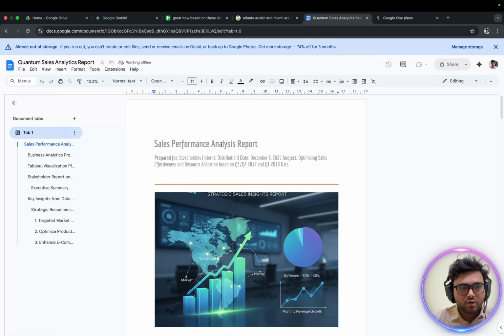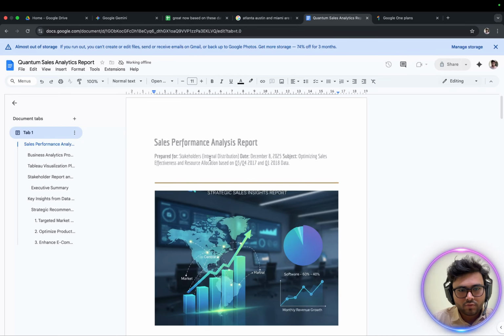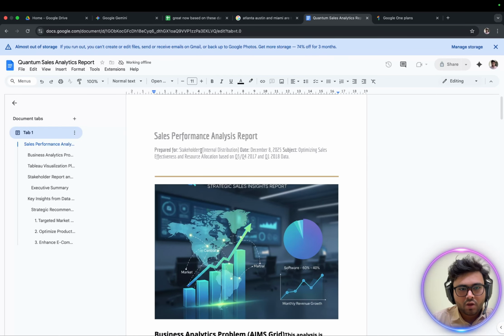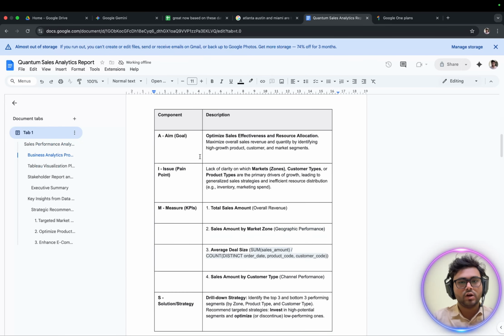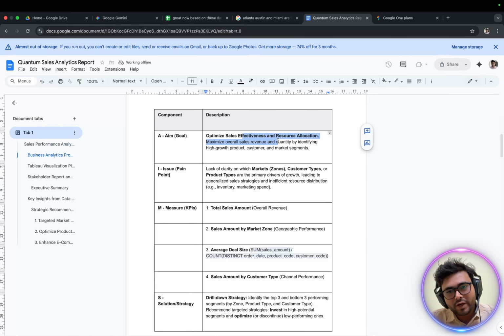You see, this is the entire report which I have created for our Quantum company. This is the aims grid plan. Sometimes we need to put this aims grid plan into our report as well. So this is our aim: we need to optimize sales effectiveness and resource allocation to maximize overall sales revenue and quantity by identifying high growth product, customer and market segments.